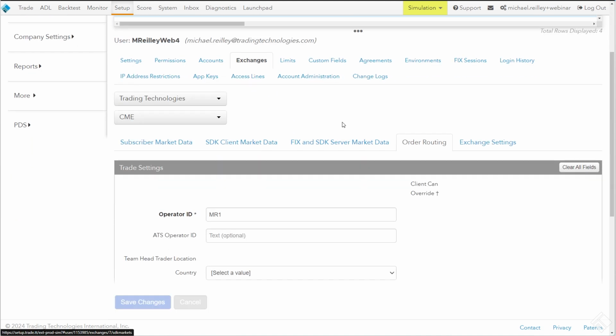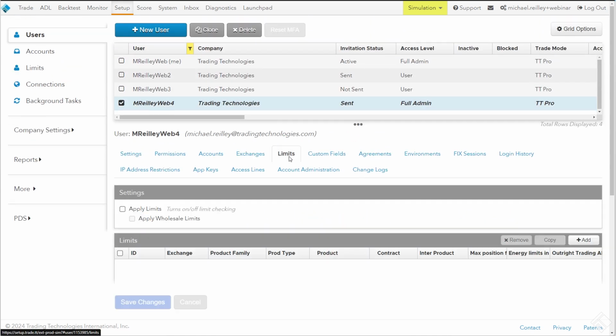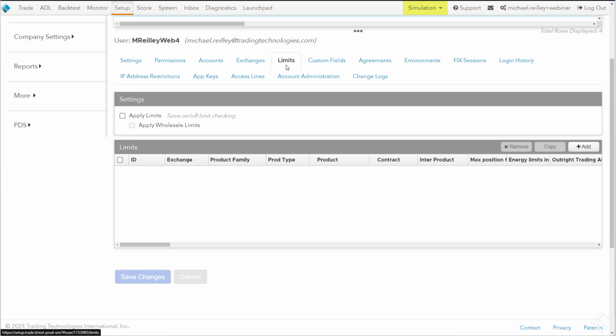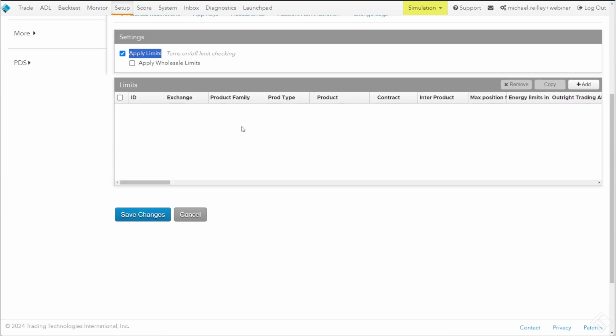Okay, so we've set that market data, we've set the operator ID. The next tab is going to be limits. In general, position limits are set on the account side. However, we will touch on this on users as well. The limits are just slightly different. If I select the limits tab, we are going to have a checkbox here for apply limits. If I check that box, that is saying that every order that comes through for this user will have to pass the limits that are set up here in this empty window. So currently, if I were just to save the changes without populating this, no orders will go through because I haven't added the limit at this point.